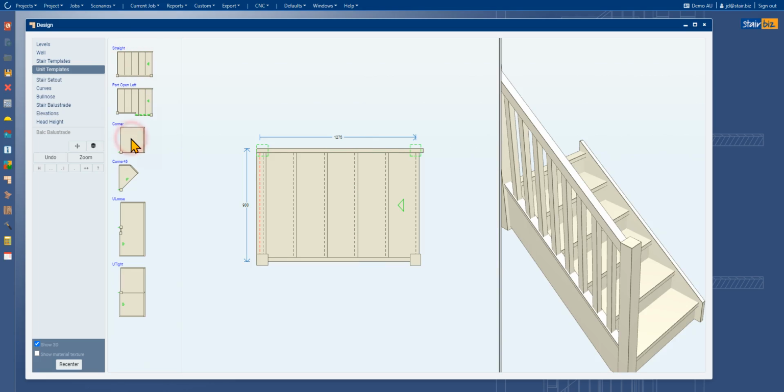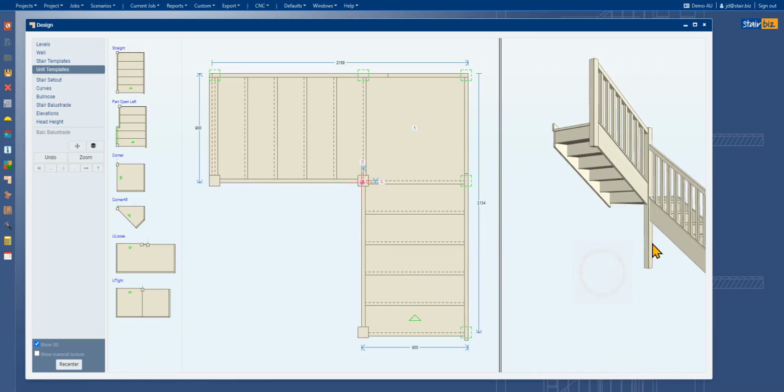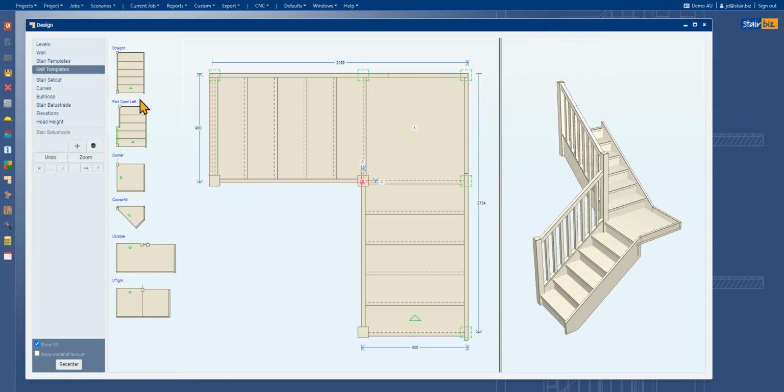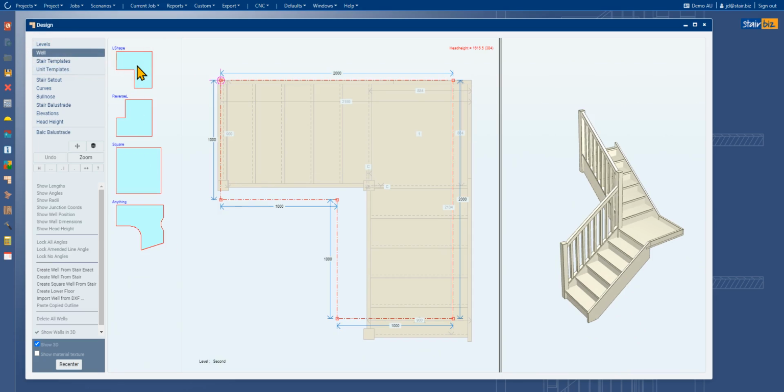Double-click for a straight flight, then a corner, then a straight flight. We have our 3D over here. Move it around, zoom in. Let's come back and do a well. You don't have to do these in any particular order.